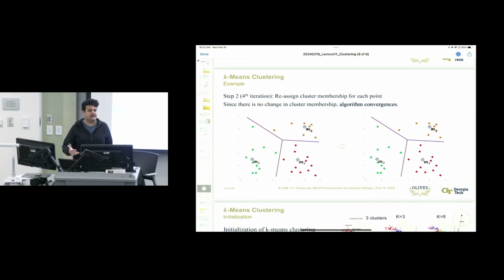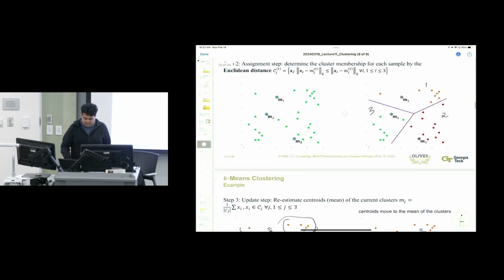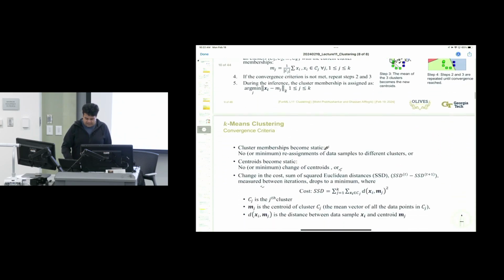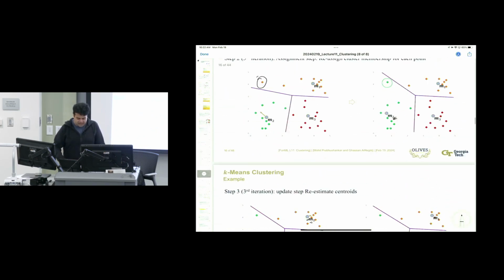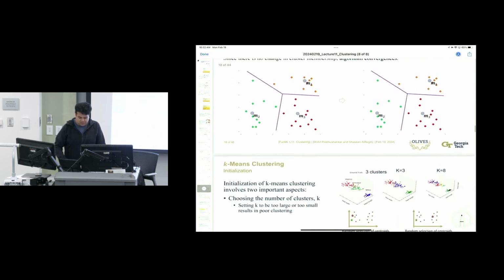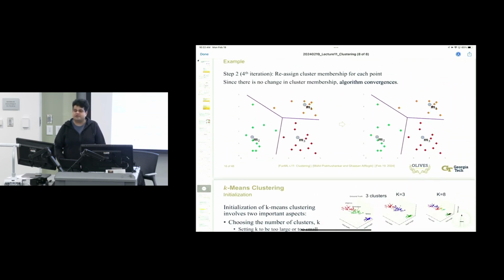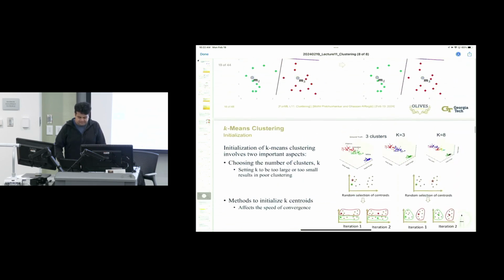That means that the algorithm, if we are using the first convergence criteria, which in this case is going to be, let me go back to this, cluster membership. So cluster membership has now become static. In other words, there's no change that is going to happen in our fourth iteration, which means that I have finally found convergence within my k-means clustering algorithm. So this is more of an example of the k-means clustering algorithm itself.